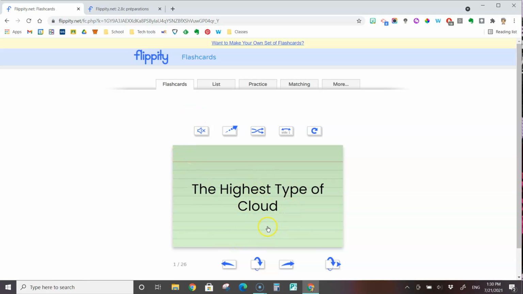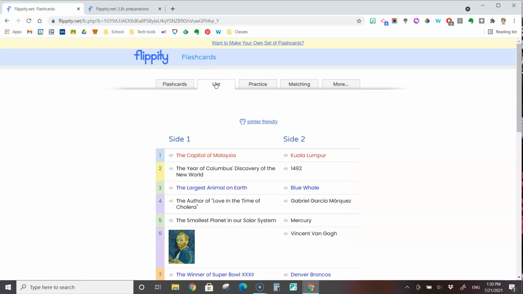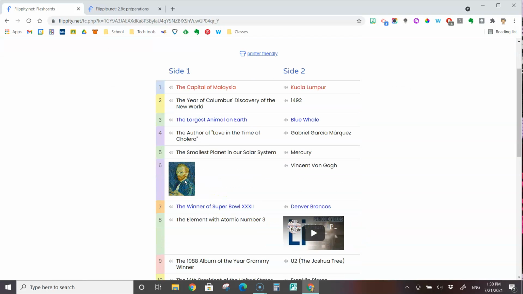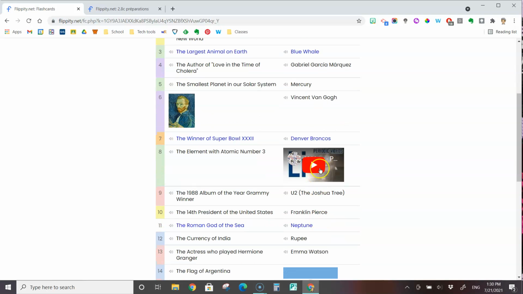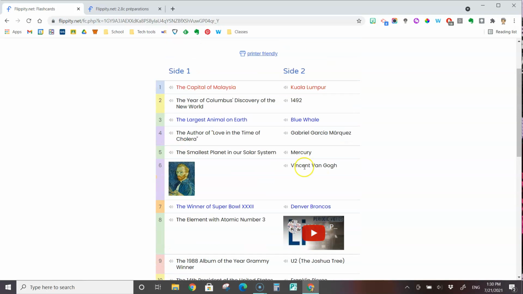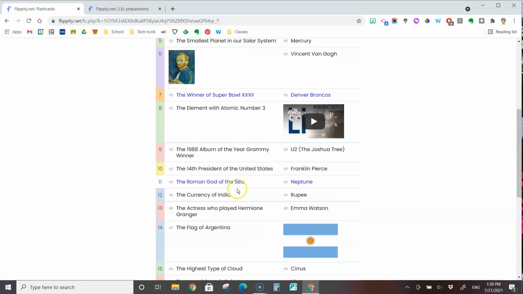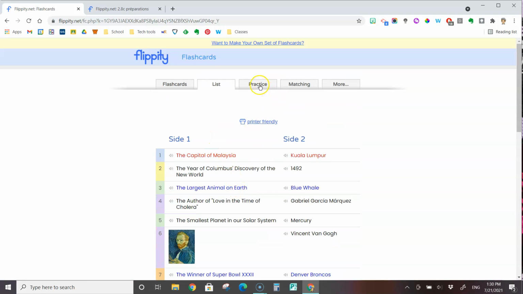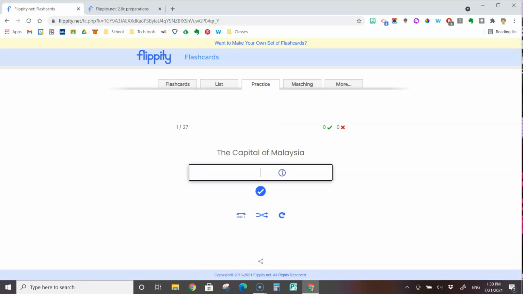But what you may not notice at first glance is up here I have several other tabs. So this is the flashcards tab, but that same information is also in list form. So you can see side 1 is kind of the information or the question, and then side 2 is the answer. There are some of these for which there is a photo or a video being used instead of just text, which makes it a little bit more interesting. There is also a practice tab that has you type in the answer for your question.